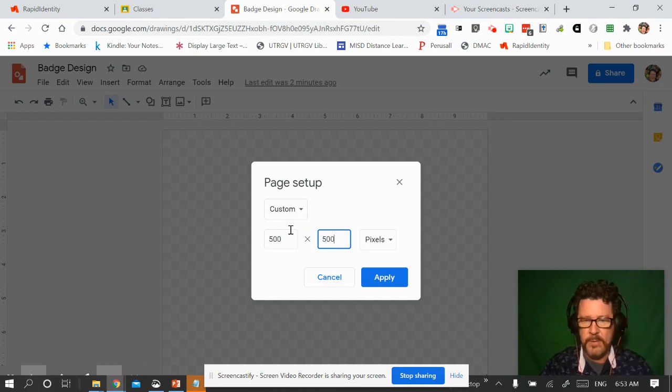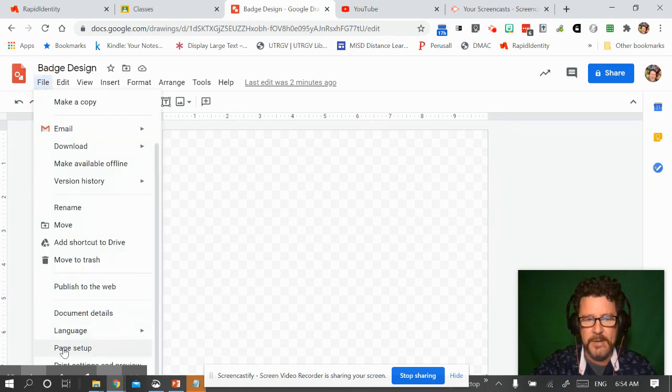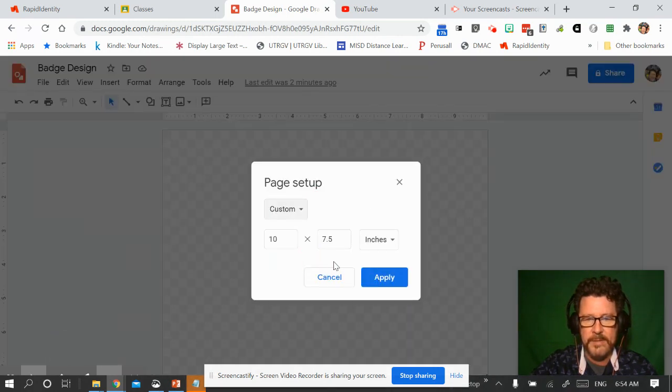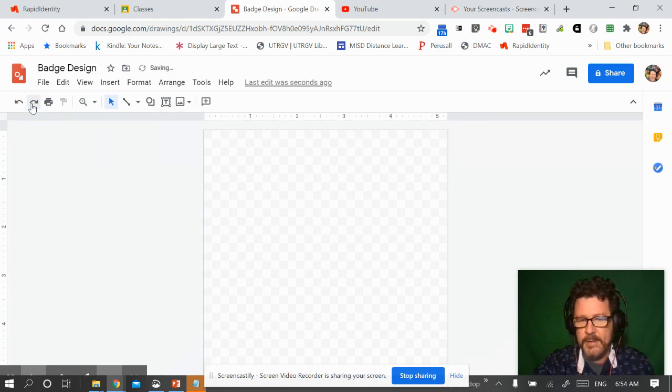500. Okay. And to make this go a little bit faster, I've already done it, so I would click apply, but I'm going to cancel here because I have it ready to go, and just take you real quickly through some of the things I did to make a badge. So I resized it. I went to File, Page Setup, and then resized it. Clicked apply, and I have a square palette now.